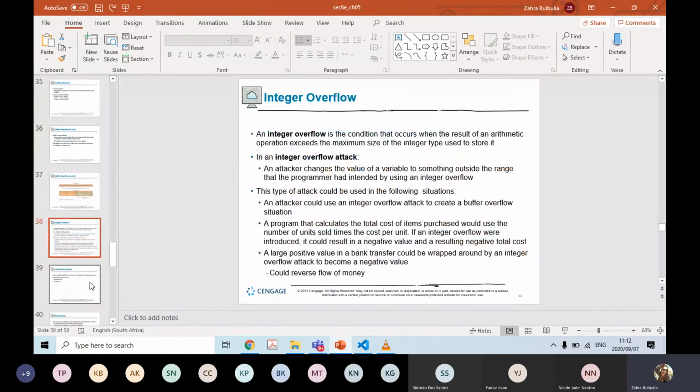Your integer overflow attack, on the other hand, is more used for, I would say, sabotage. It's a condition that occurs when the result of an arithmetic operation exceeds the maximum size of the integer type used to store it. So this also goes to your backend database and how you've set it up. In an integer overflow attack, an attacker changes the value of a variable to something outside the range the programmer intended, by allowing an integer overflow.